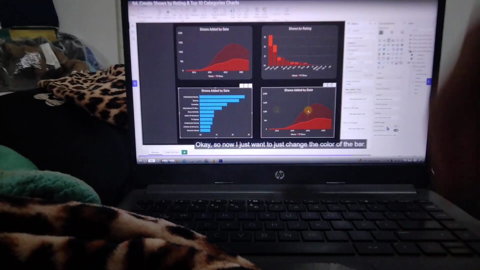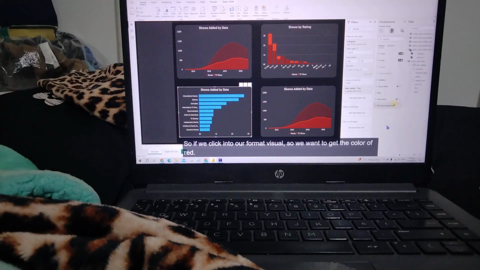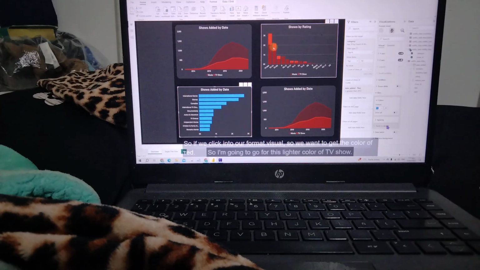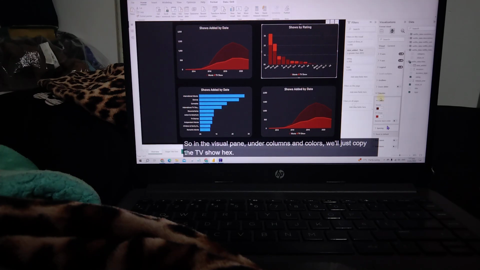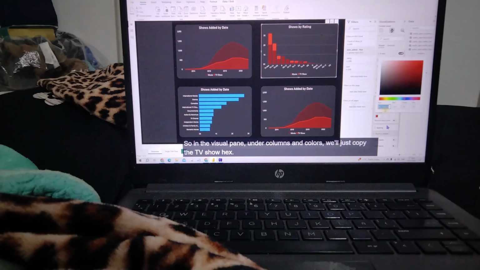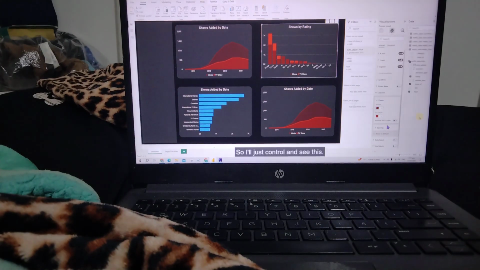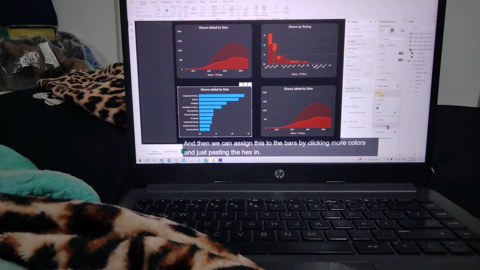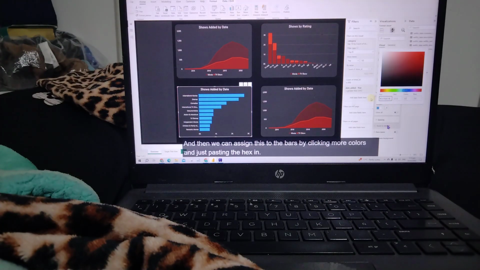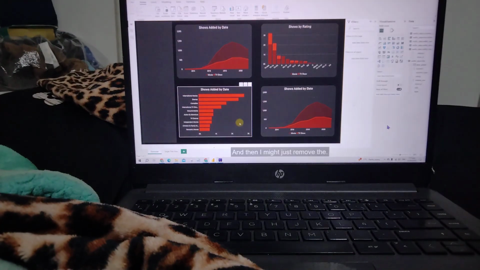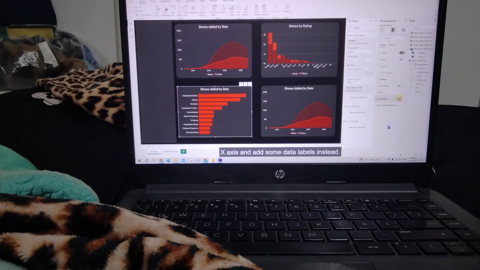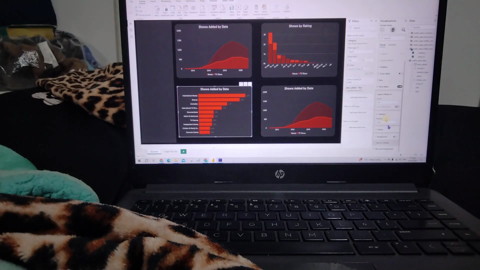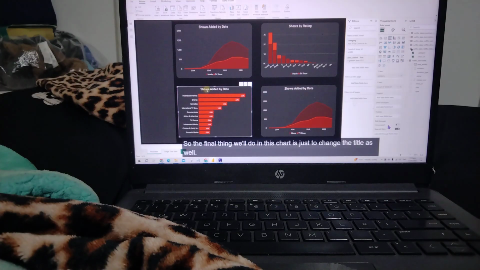Now I just want to change the color of the bars. So click into format visual. We want the color red, so I'm going to go for this lighter color of TV show. Let's just remember what it was. In the visual pane, under columns and colors, we'll copy the TV show hex code. I'll press Control C, and then we can assign this to the bars by clicking more colors and pasting the hex code in. Then I might remove the x-axis and add some data labels instead, positioned inside end.